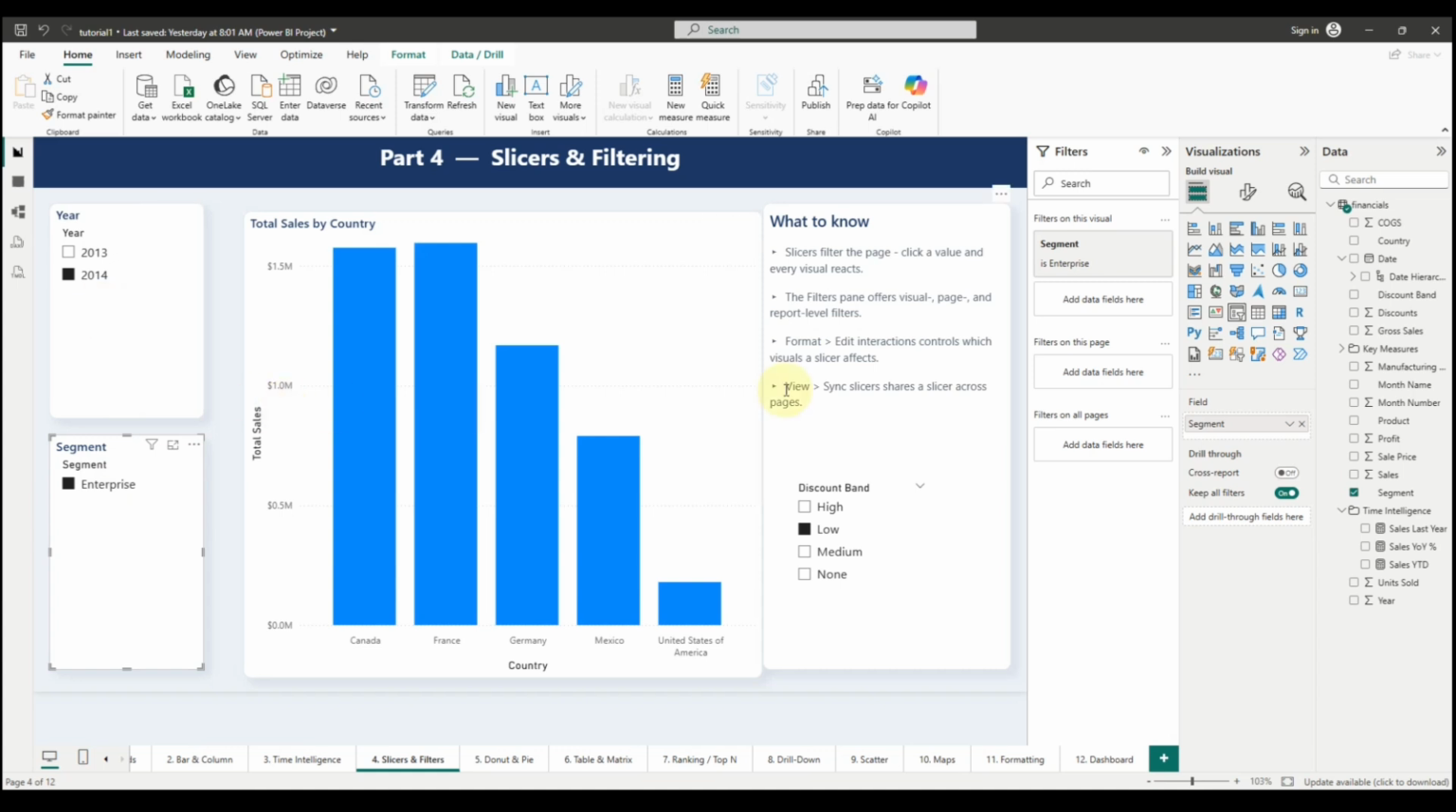You can also format and edit interactions, which control which visuals a slicer affects. You can click the format button. The format button is really important for this. That's really something that you can do. You can format these and make them look nice.